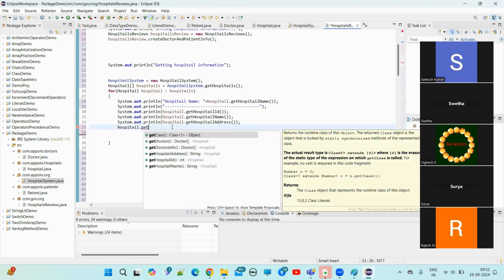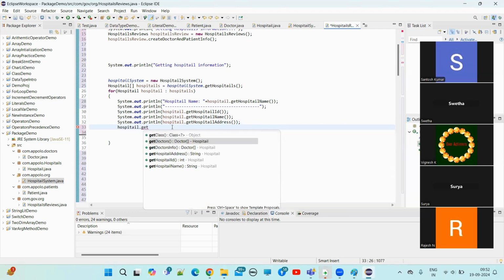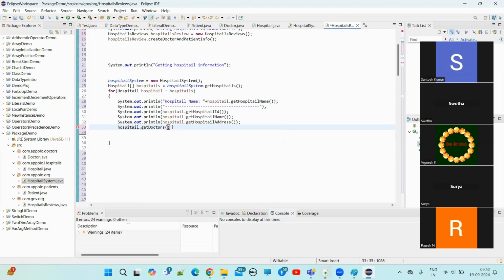Hospital dot get doctors, right? So when you call get doctors, what is the return type here? Tell me, what is the return type? Array type. Which array type? Doctor array type. So how to hold that doctor array object? You have to create the same type here, right? Doctor, doctors.